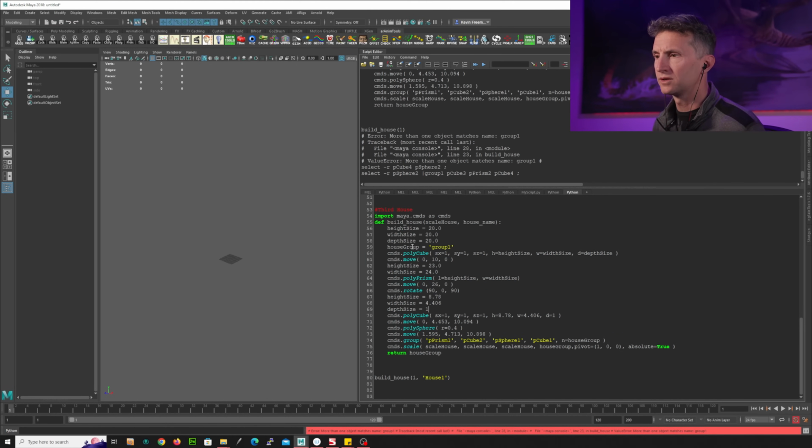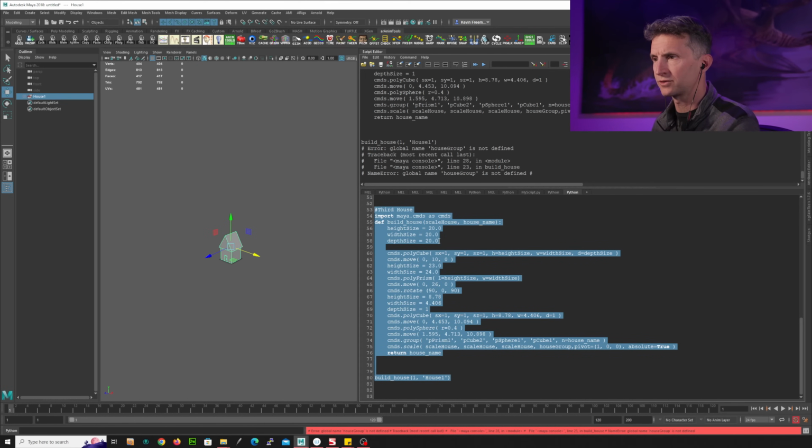And rather than using house group, wherever we have house group, let's use house name. So where are we using house group? To commands group, here it is. So we're going to use house name for our grouping down here. And then we don't even need this anymore. And I believe all we need to do is return house name. Now, returning the house name that we passed in doesn't make a ton of sense, but that's okay. It still is returning something. So let's try running that.